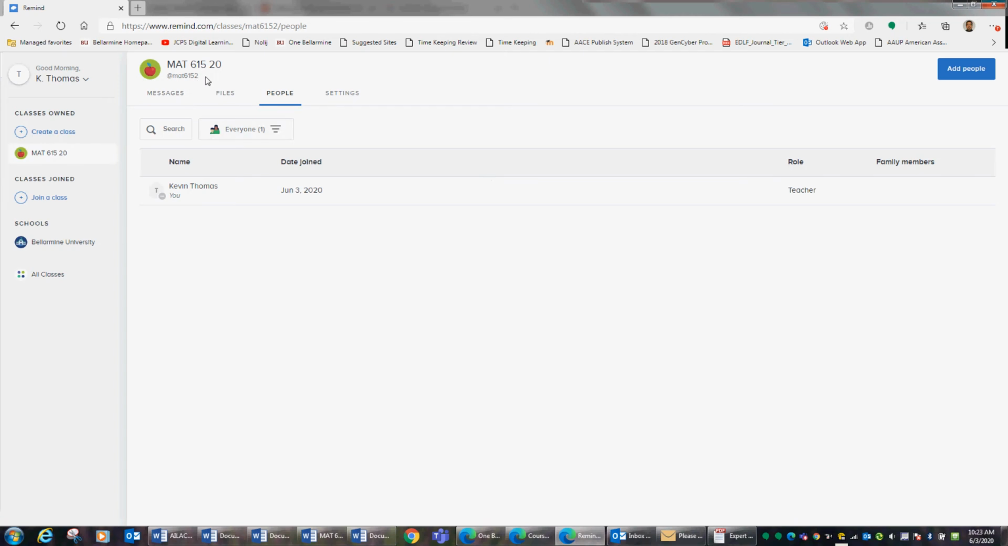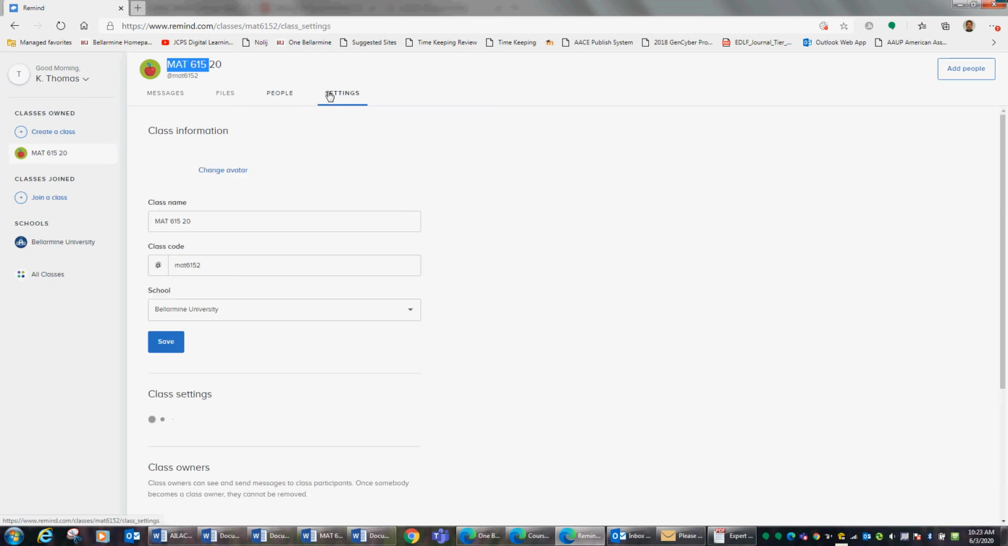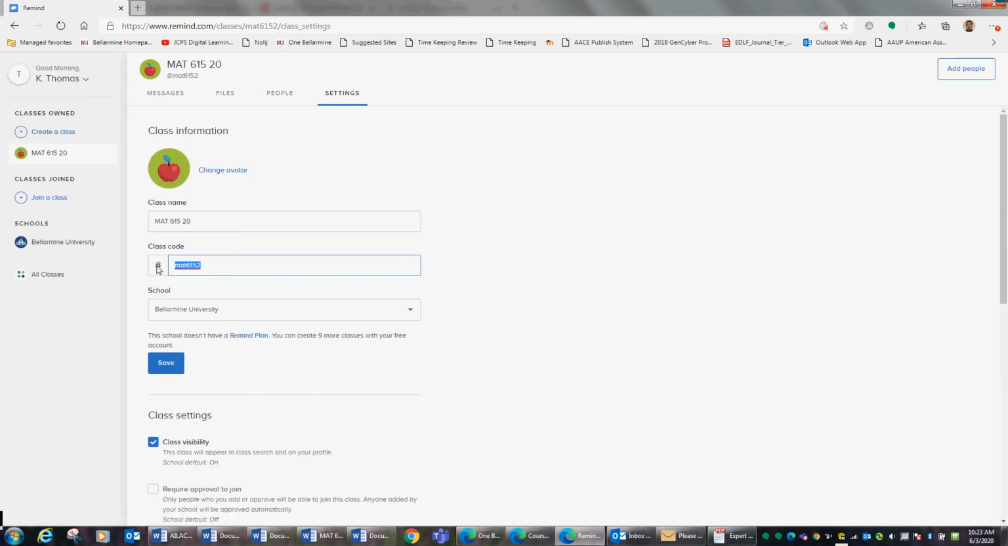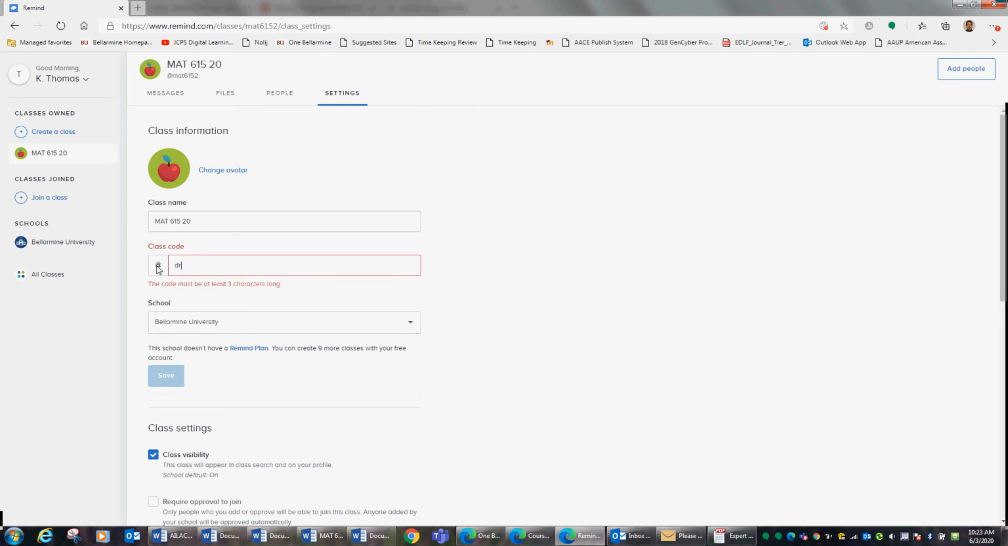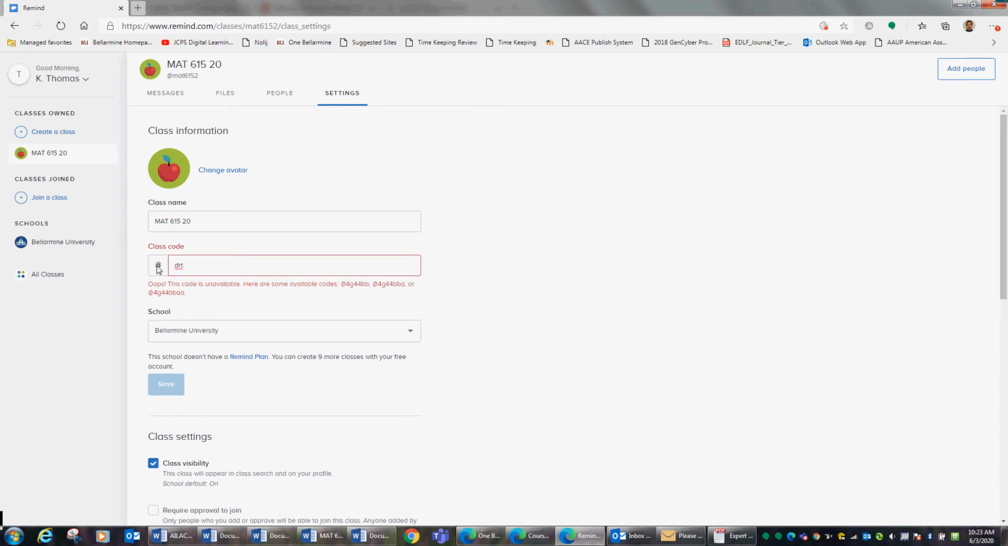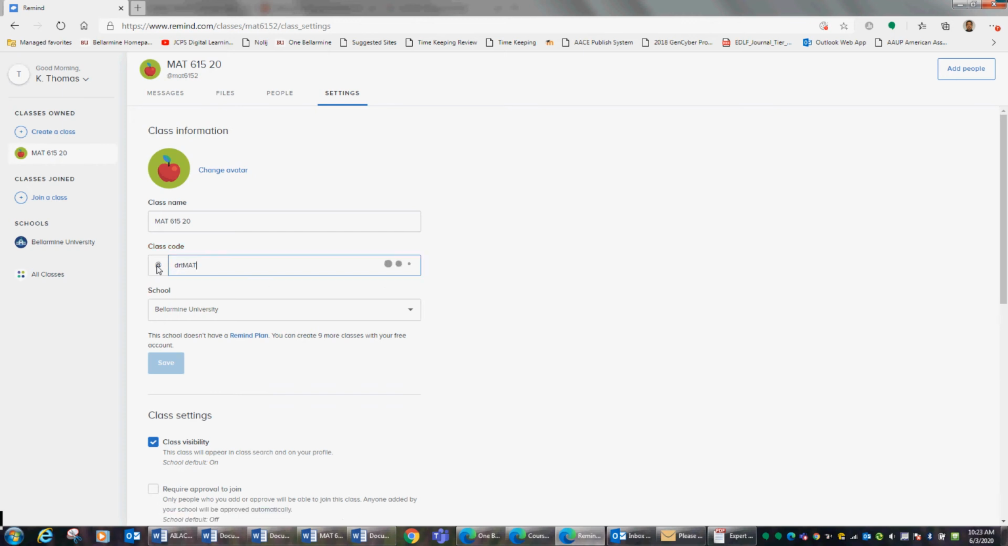You can see that it just made my class code the same as the name of my classroom. I can go into settings and I can change that if I want to. So if I wanted to make it Dr. T, it says this code is unavailable. I could say Dr. T, MAT, and that one's available. And that would be what you would sign in. The main point is you want to make it something short, simple, and easy to remember, right? That people can put in for your class code.